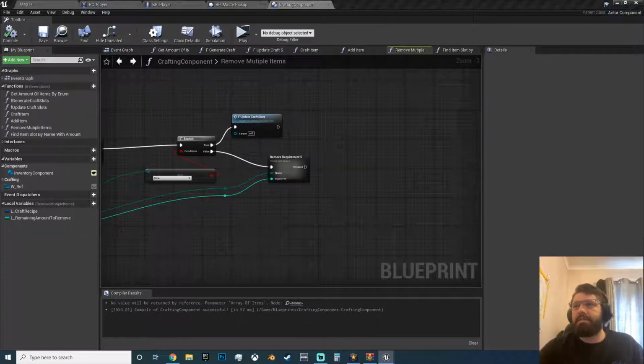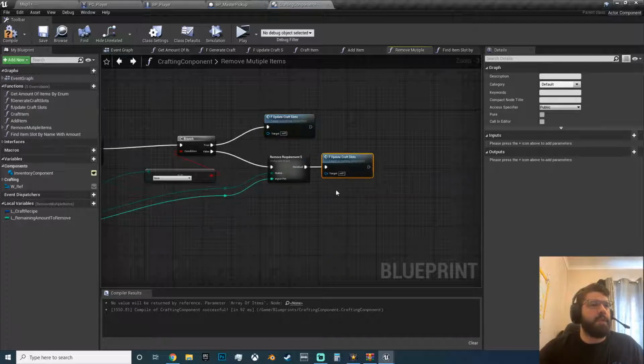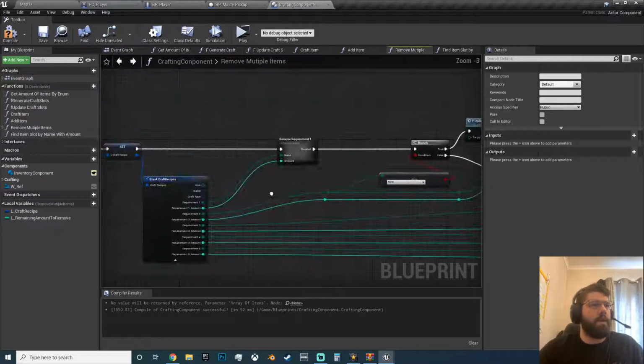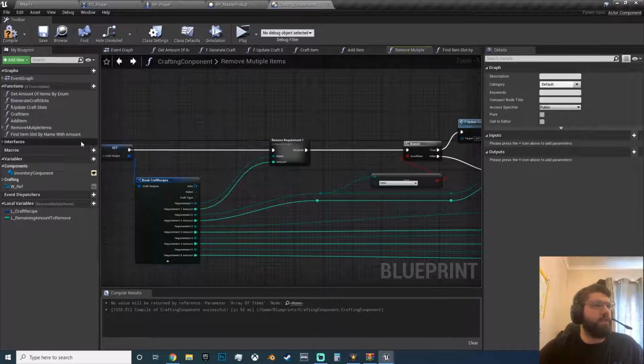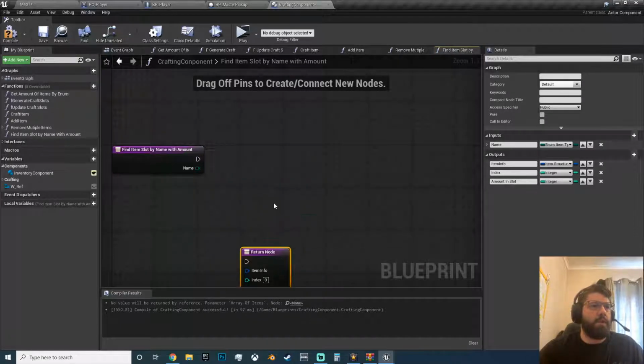So at the end, do call this again. Just make sure everything's updating all of the time. So what we haven't done yet is this bit, which is the find item by slot name. So it isn't crazy. This is actually pretty straightforward. It's just a for each loop.